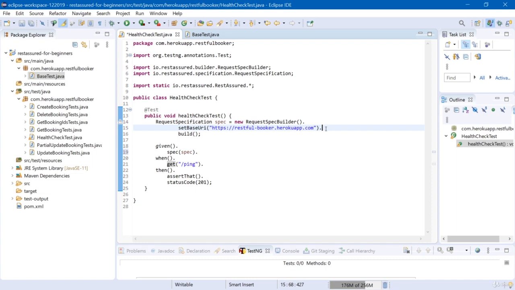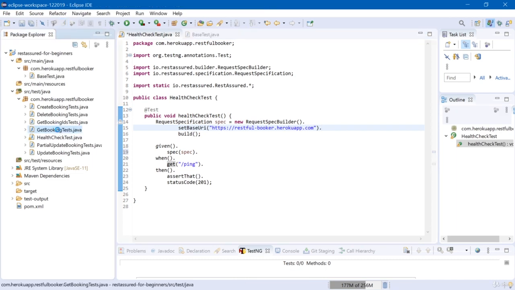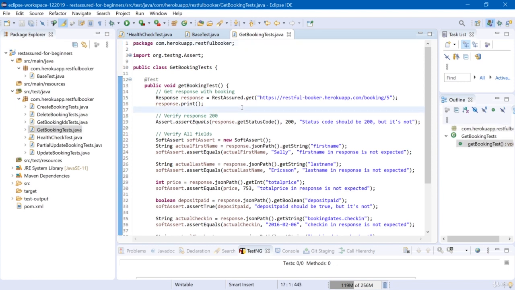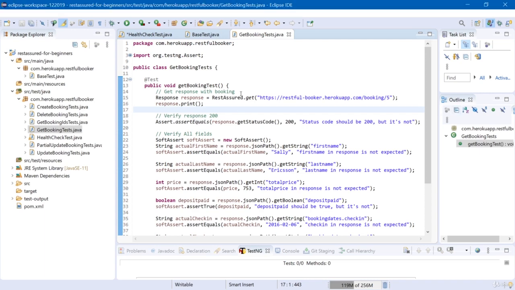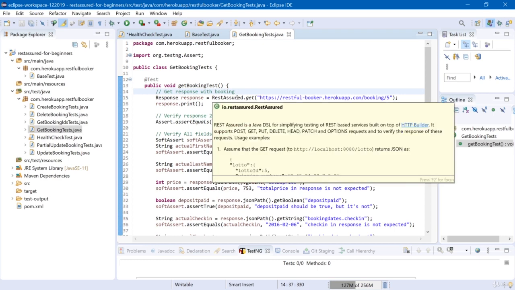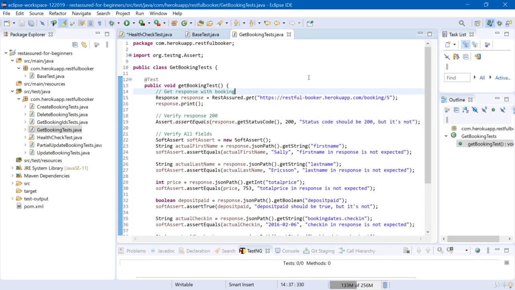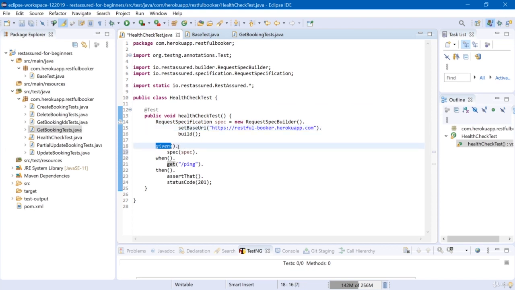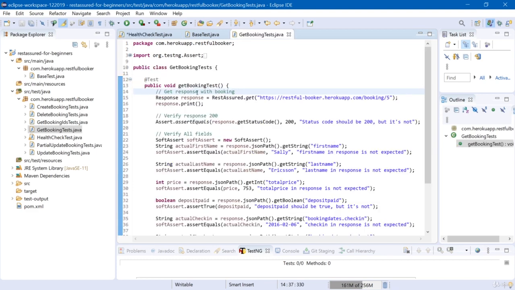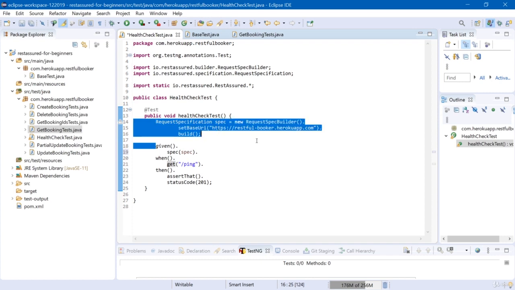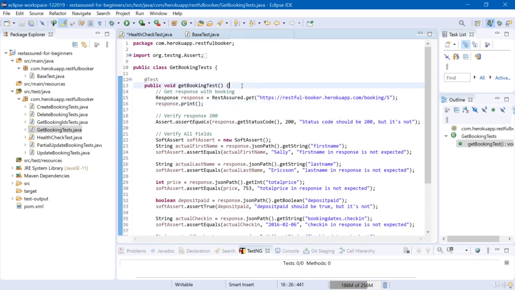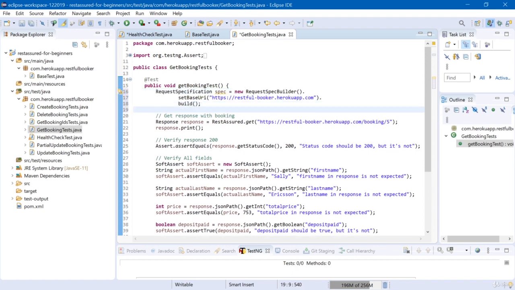Now let's go to get booking test. So let's open get booking test and let's do the same here. As you see, this test does not use BDD syntax, so we'll do another one here, for you to see how to set request specification if we are using given, when, then syntax, and if we are not using this syntax. So let's copy this request specification from here. So copy, paste it here at the beginning of your code.